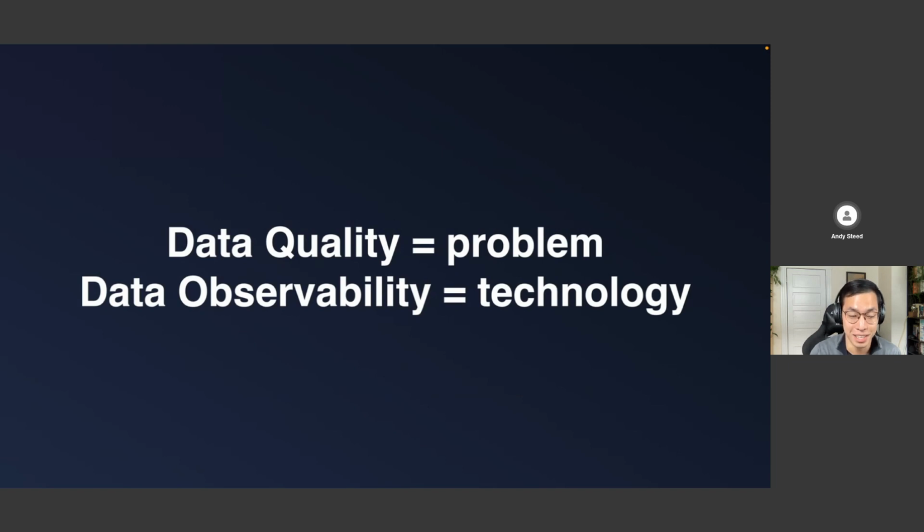I'll tell you what it's not. Data observability and data quality are often used interchangeably. However, and this pains me to say as a data observability tool builder, data quality is a problem, but data observability is a technology. And what I mean by that is data practitioners do not wake up saying, oh, shoot, I wish I had a data observability tool, or at least none that I've met. And if you are one of those practitioners, please send me a message because I have a tool for you.